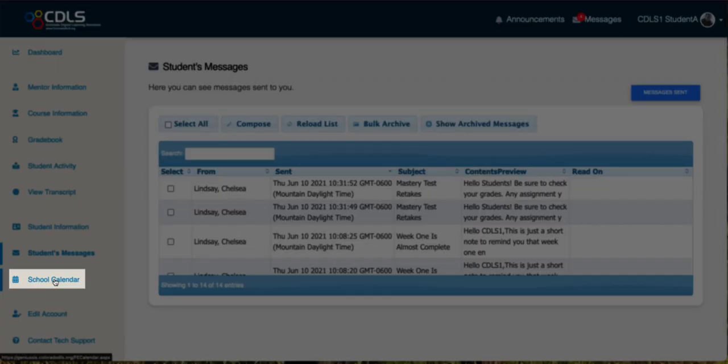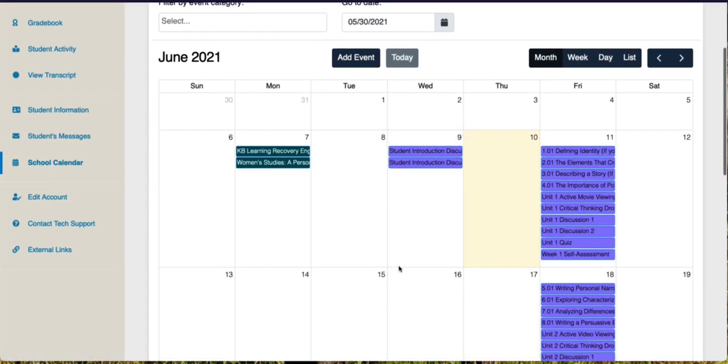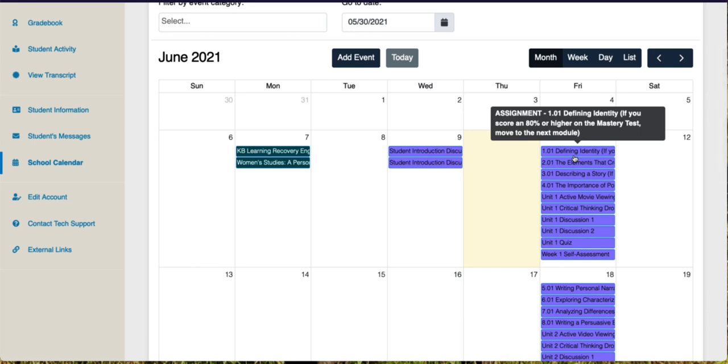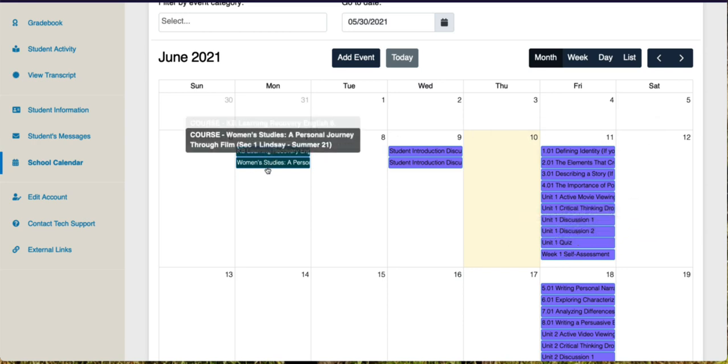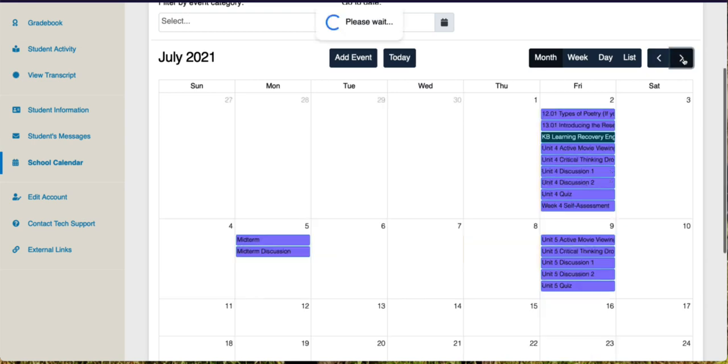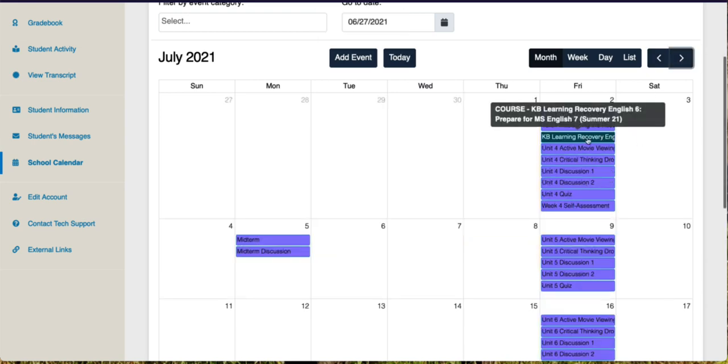If we click on school calendar over here on the left, we can see due dates that correlate to our courses. So you can hover over those and see what they are and see them in your Genius calendar as well as in your Buzz calendar. You can see when your course starts and you can see when your course ends.